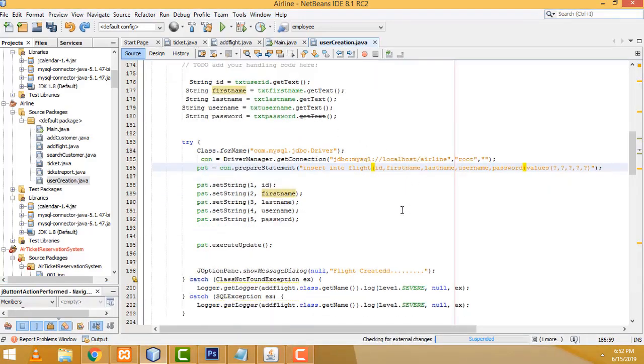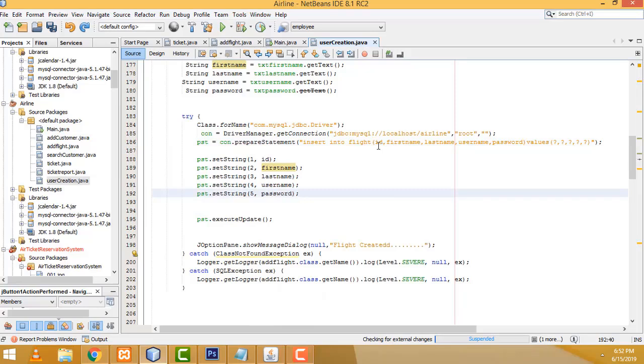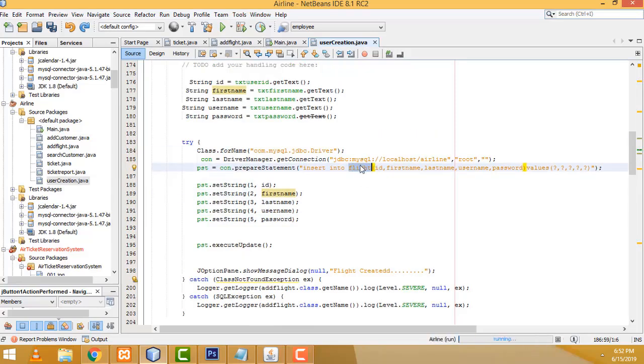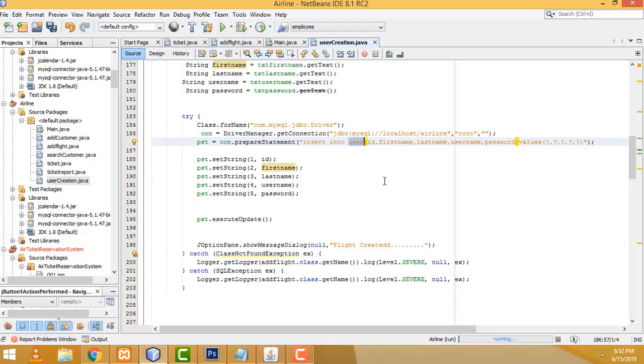Go to the user creation. Here what is the problem? Here I gave the table name wrong. This is a user table, right? That is the problem. I just copied and pasted from the flight.java page, so I didn't change this one.